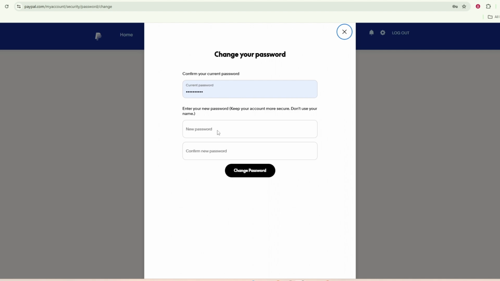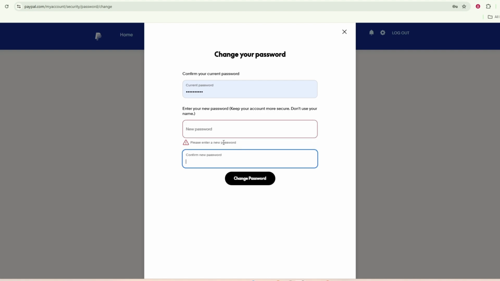Next, create the new password you want to use moving forward. After entering it once, you'll need to type the same password again in the confirmation field. Make sure both entries match exactly. If either field highlights or displays an error message, take a moment to check for typing mistakes, extra spaces, or missing characters. While creating the password, PayPal may also show recommendations on screen.